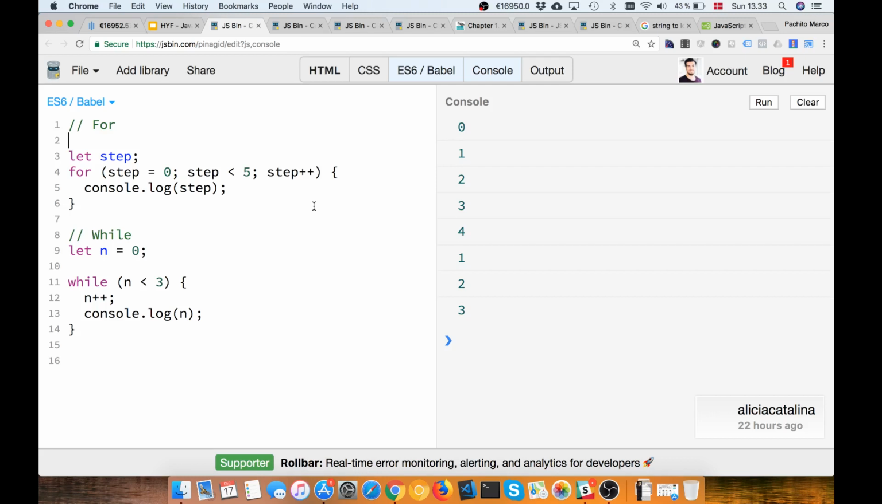This would be 1. So this is at 0. Then next time it will be 1. So it's 1 less than 5. Now the initial condition is not called anymore, because this is called only the first time. So now this is 1. 1 is less than 5. So we'll print 1 and we'll increment step, and then it goes loop. So we have 0, 1, 2, 3, 4.